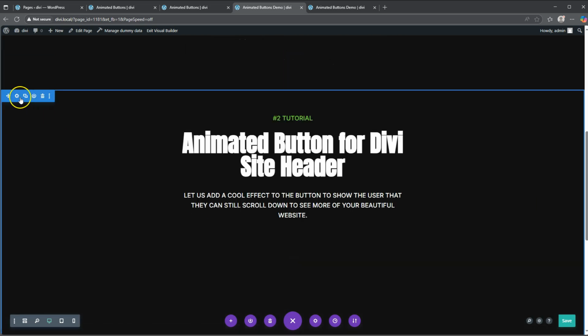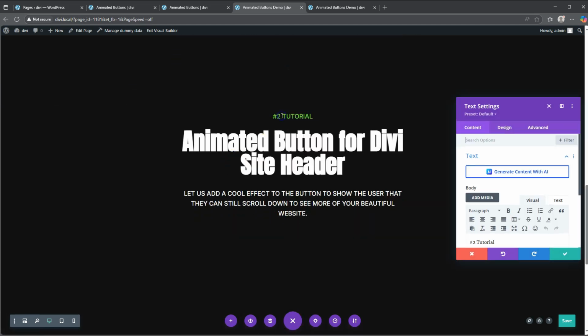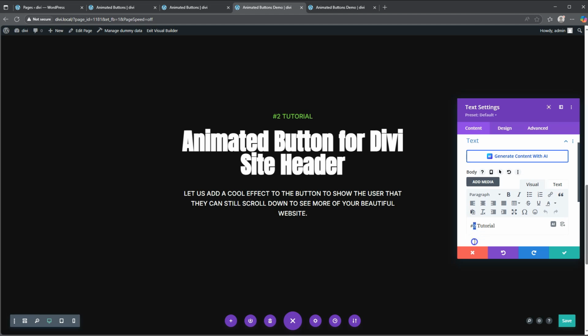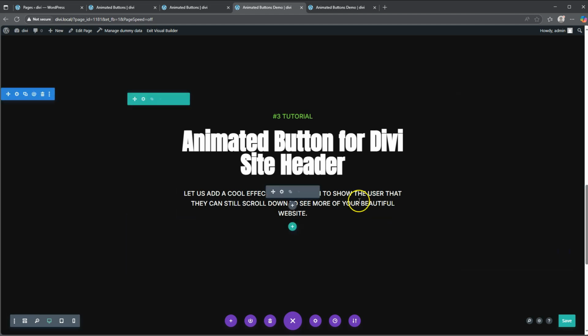So once again, we're just going to duplicate this section, and then we jump down and change the top here. This is tutorial number 3. Save that. Okay, so this one is going to be a little bit different because what we're actually going to do in this one is combine a blurb and a text module.